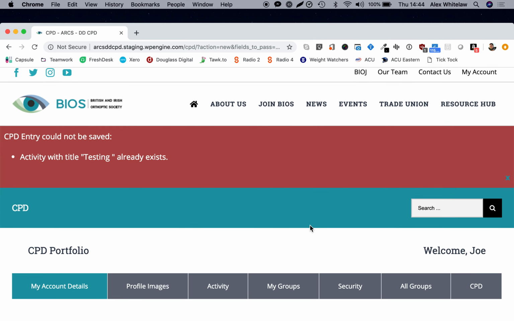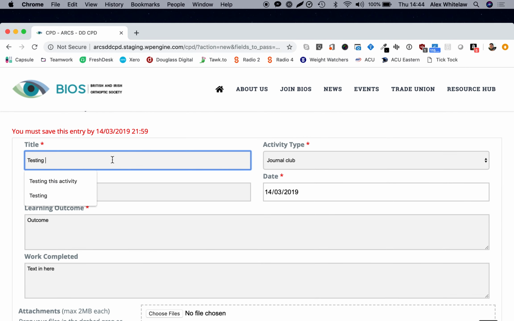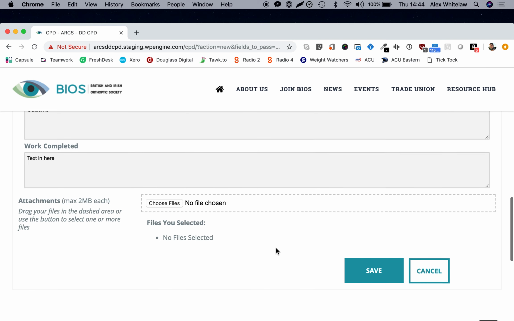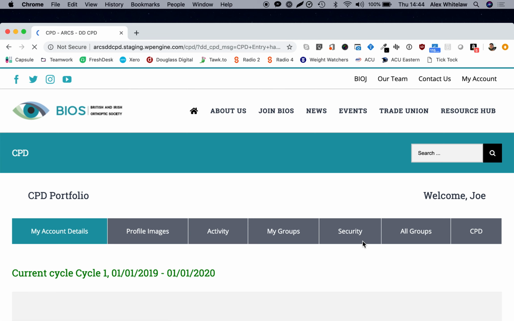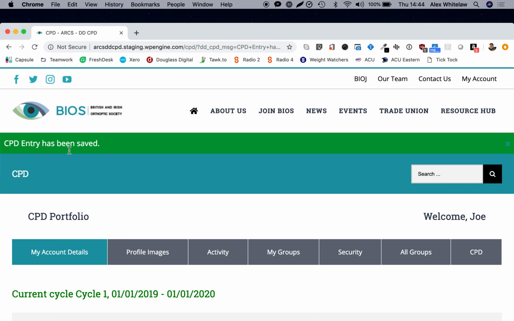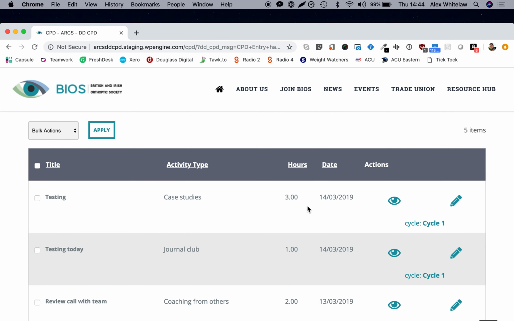Oh, I've got a duplicate there, so I need to give it a slightly different name. So testing today. Obviously that's not allowing a duplicate title, but if that's going to be an issue, then we can remove that sort of deduplication functionality and allow it to. So I've just given it a different one. Okay, so that's now appeared here.